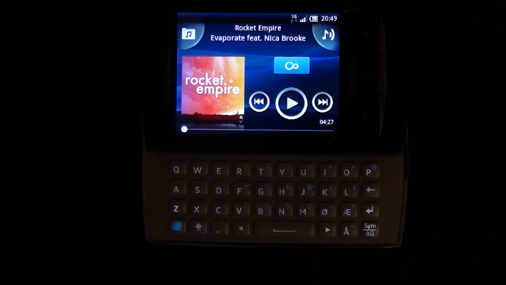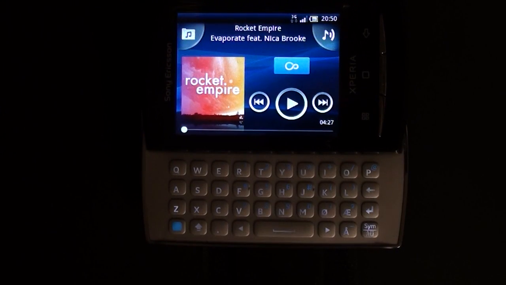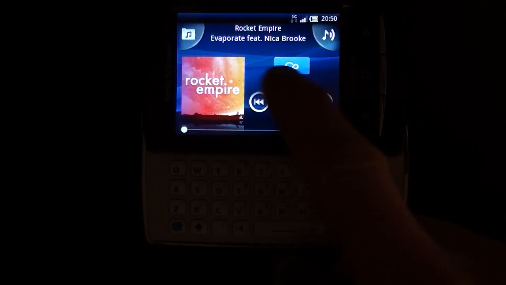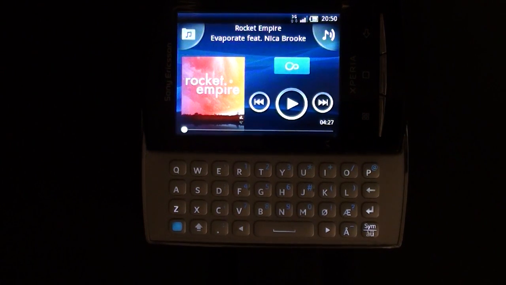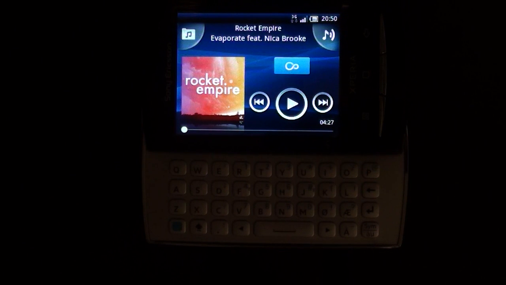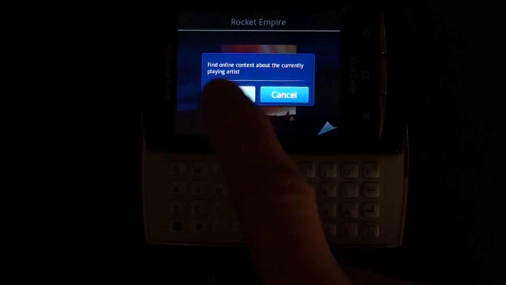Back on the main screen there's another icon that's difficult to figure out. This blue icon. In a one-person and in-house usability test, the female test respondent mentioned that this could be some sort of looping functionality, and I tend to agree. The icon somehow indicates that something is repeated. However, what it does is to connect to the internet and then find information about the artist as well as the artist's videos on YouTube. As you can see here, finding online content about the currently playing artist.